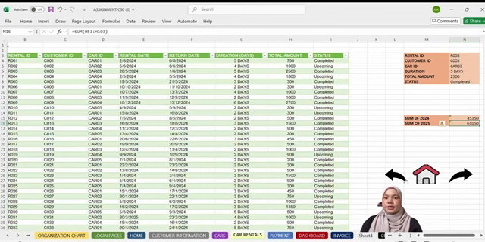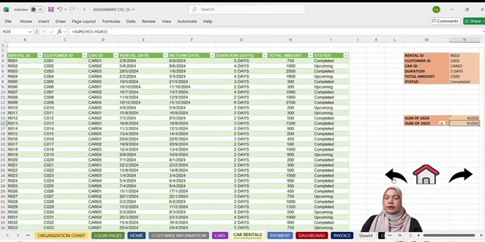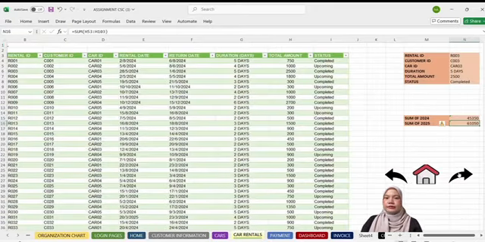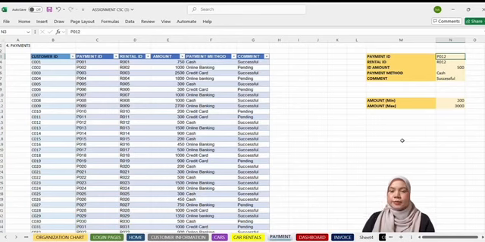Other than that, we also add some navigation buttons to help users move between sheets quickly. These buttons are located at the bottom right. The home button will take the user to the home page of the system. For the left arrow button, we'll go back to the car sheet where all the information is stored. And lastly, the right arrow button will take us to the invoice sheet where we can see the payment and billing information.